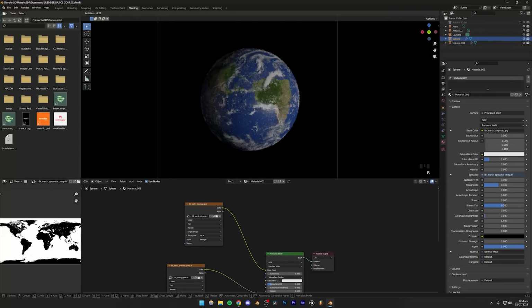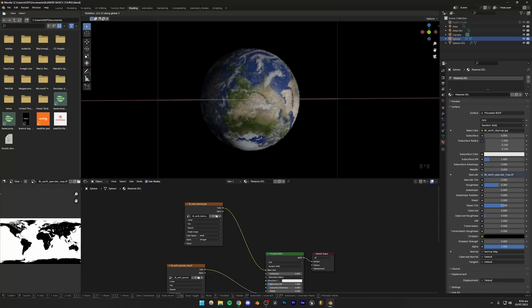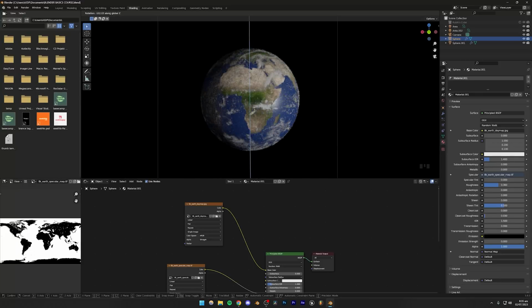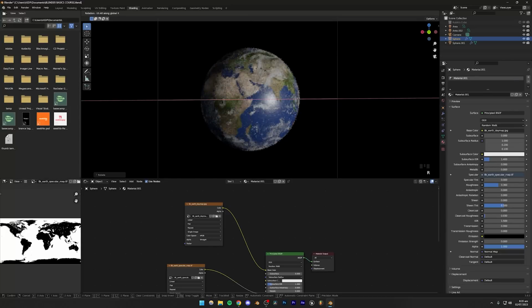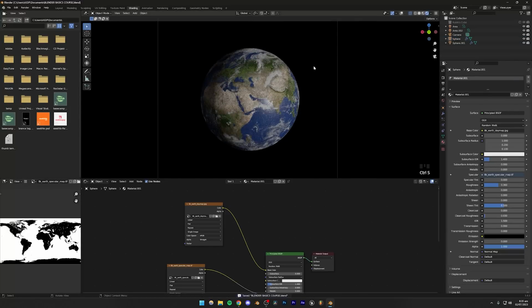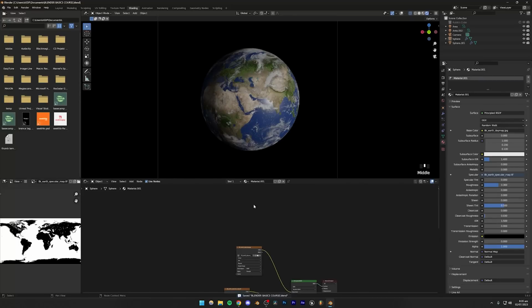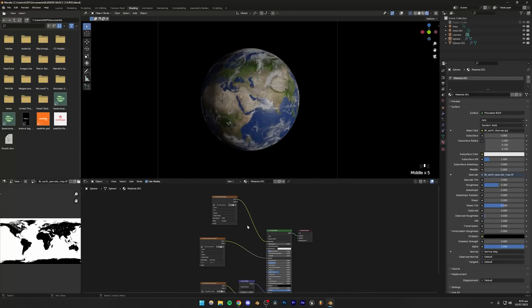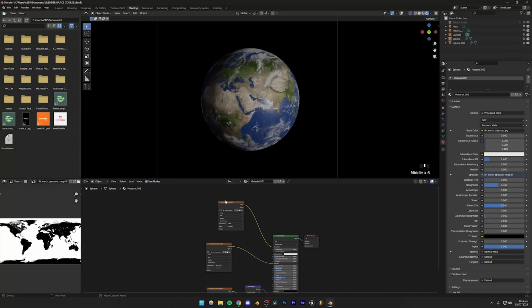So I think something like that. Let's do something like that. I think that's better. So what I want to do is I want to make the water a little darker. So what we can do is that we can essentially just get this node right here.